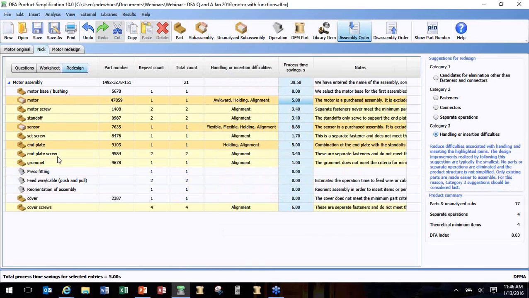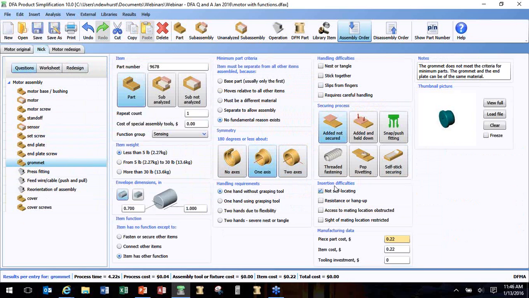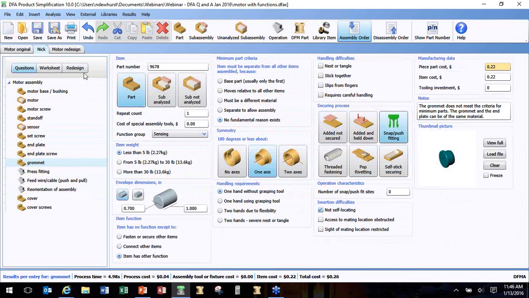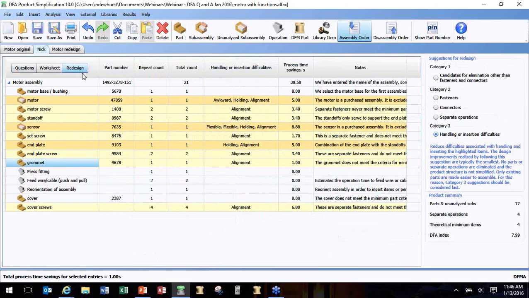If one of the ideas is, well, I'm going to snap fit the end plate, the grommet, you could click on the grommet, click the questions, change the securing method, and then go back to the redesign button. That back and forth is set up here to be helpful for you. So those were 2 additional things that I wanted to highlight, to give you a real brief overview of how to use them.